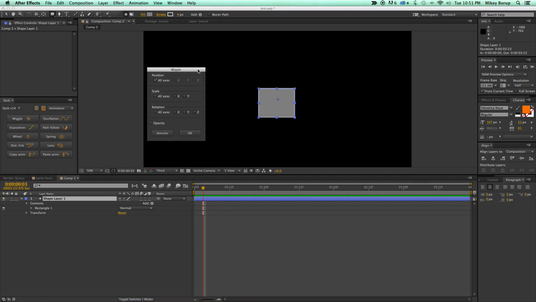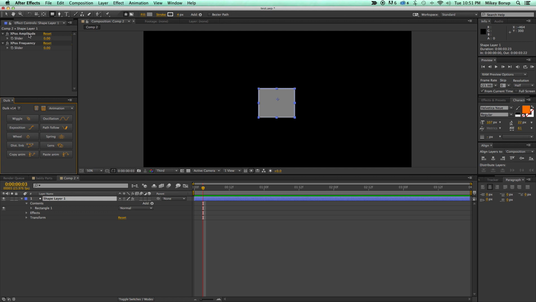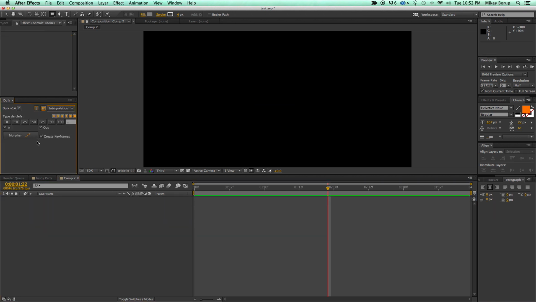Brings up this little dialog box. Do I want to wiggle the position, which axis, the scale, rotation, opacity? So say I just want position in the x-axis. I can do that, and it automatically puts in my sliders, and it's going to wiggle just in the one direction. So that's pretty cool. And the last thing I want to show you is actually really, really neat.